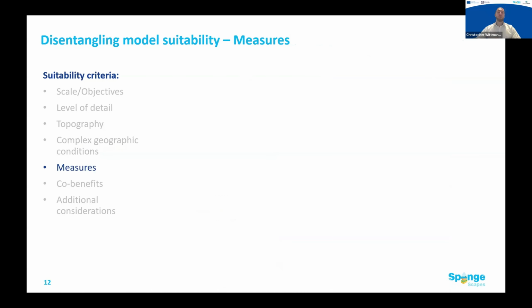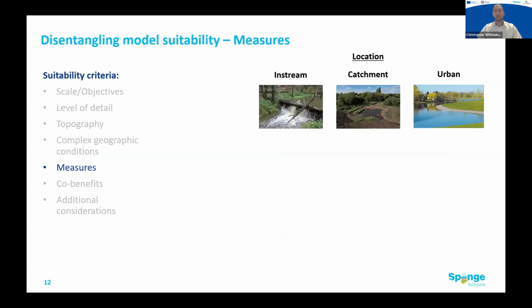And one of the most important criteria, I would say, but also one of the most overlooked, is the measures. Generally you can say, based on where the measures are implemented, you can already tell which model would be more suitable. If you're working on something more in-channel, a hydrodynamic model that captures the channel is good enough, or if you're in more of a catchment setting, a groundwater or hydrological model could be a right fit. But this is only for very specific types of models.